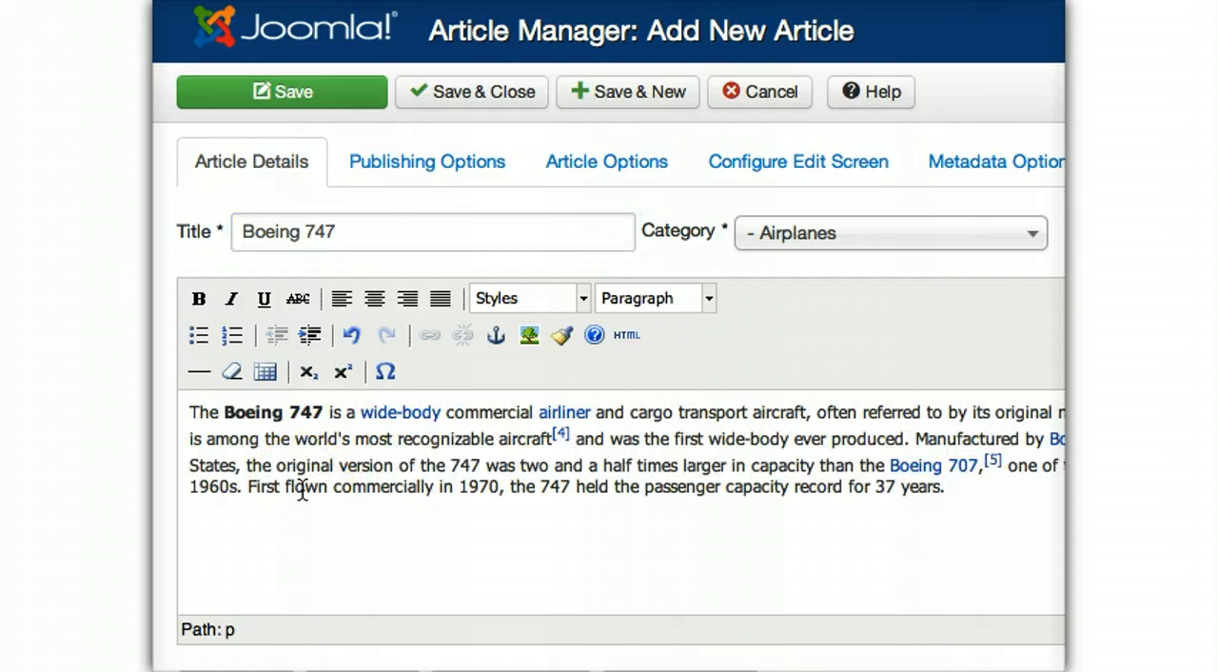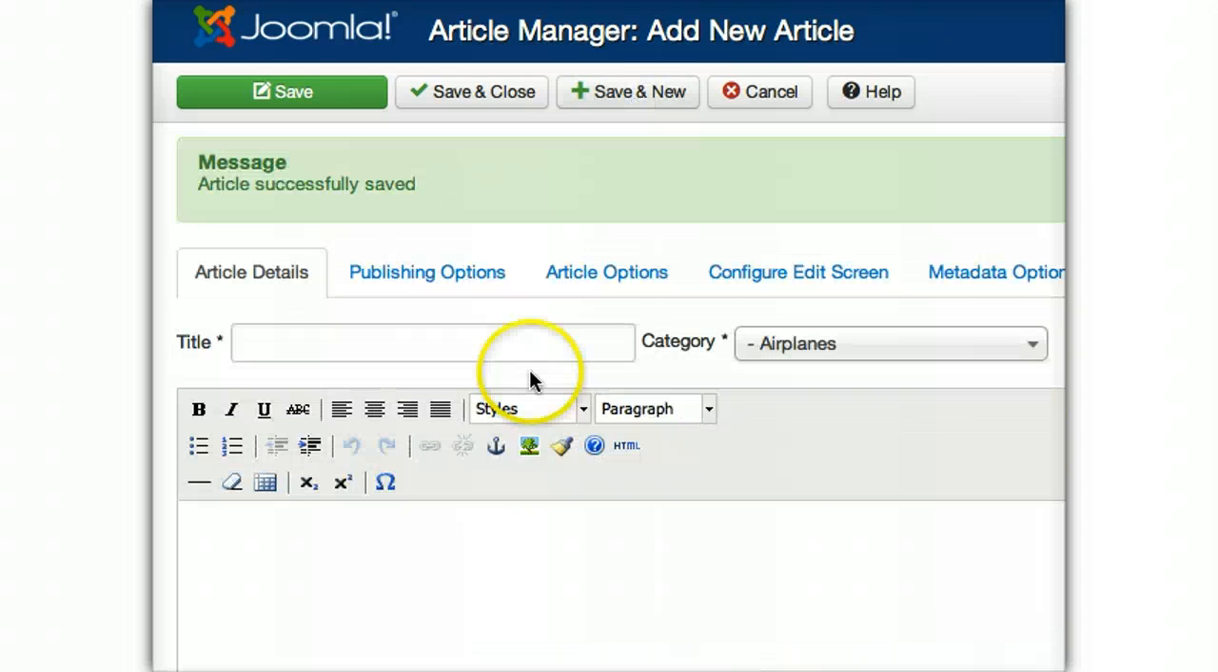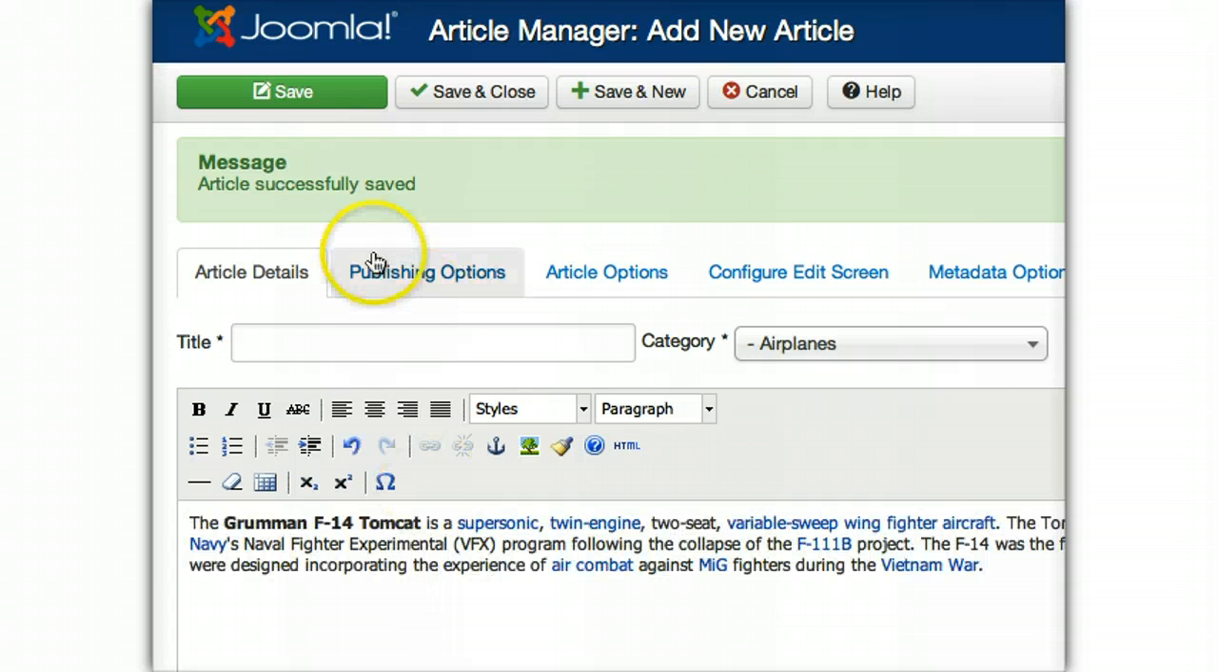In the text box below, we've pasted some text about the Boeing 747. Now let's click on Save and New, because we're going to create another airplane-related article. This one will be about the F-14 Tomcat from Grumman. To save time, I copied the articles from Wikipedia. So go ahead, Save and New.